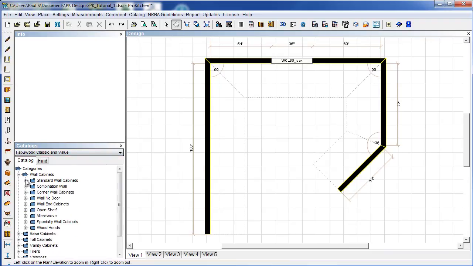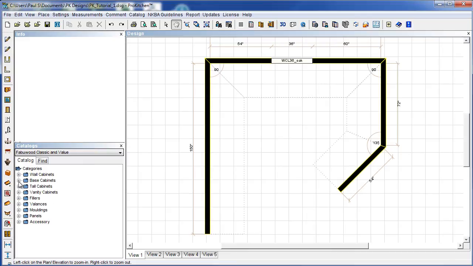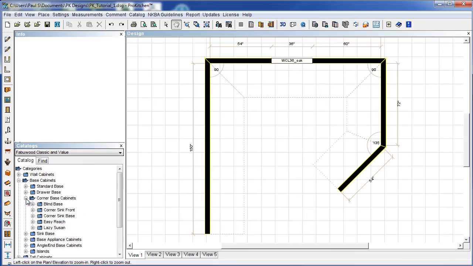Now we're ready for some cabinets. I prefer to start with my base cabinets, and I prefer to start with my base corner cabinets because those are kind of set. You kind of know what those are going to be. So I want a Lazy Susan cabinet. If I click up here on my easy reach, there's a couple of those, but I want a Lazy Susan.